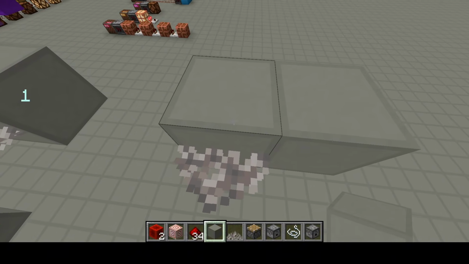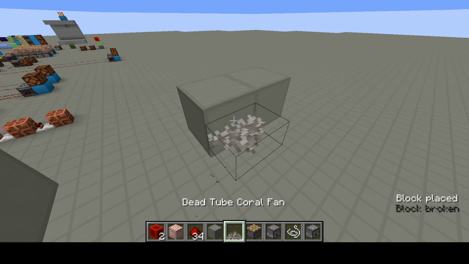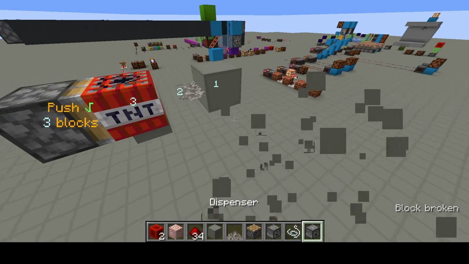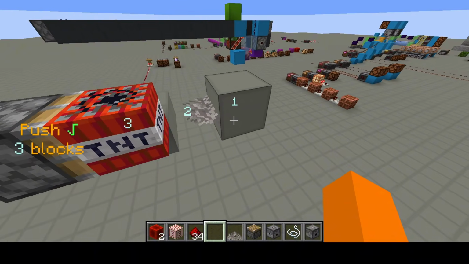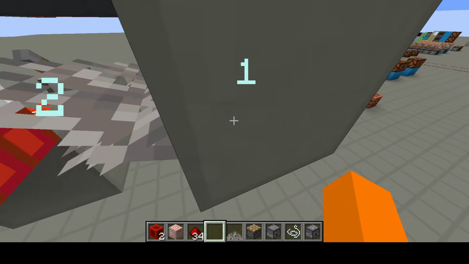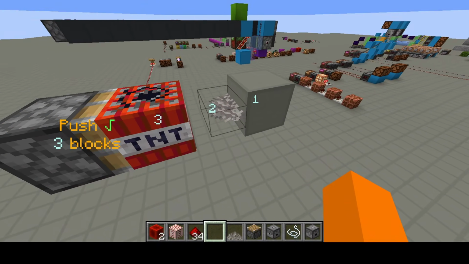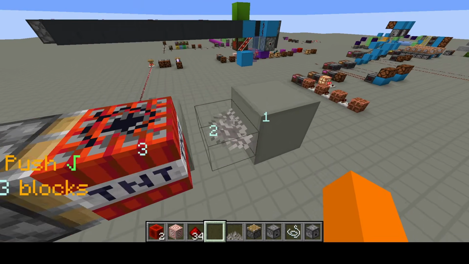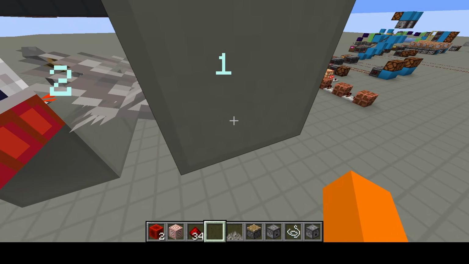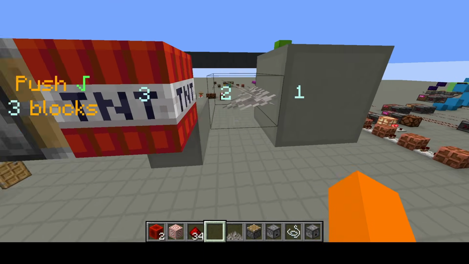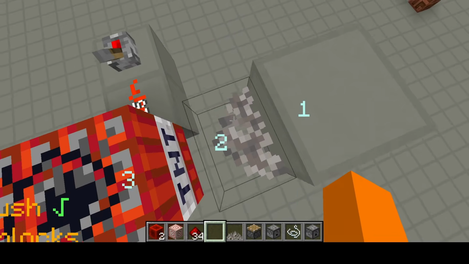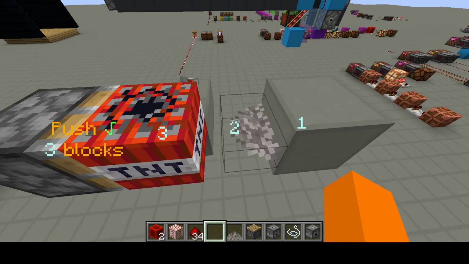But as soon as you break the block that it's on, it breaks too. And the way this can be used in a machine like this is because the block right here will push before the coral, as you can see from the piston's order. And when this block is pushed, there's no more block right here because it's pushed right here now. So the coral breaks because it realizes there's not a block there.